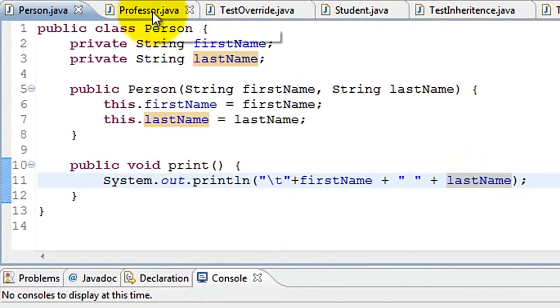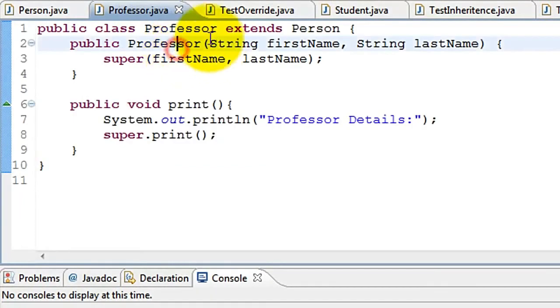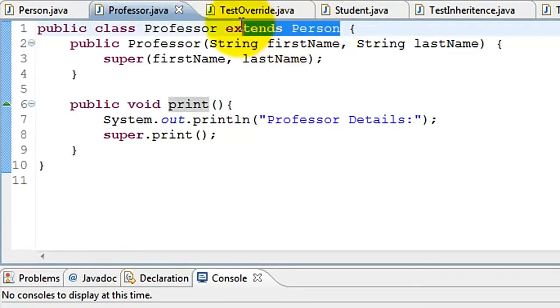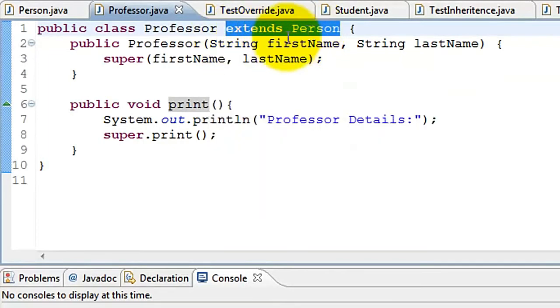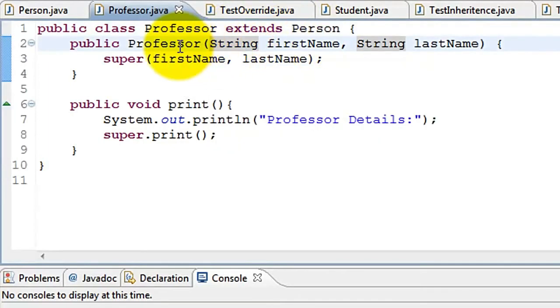And we have the professor object, class Professor, which extends the Person. That's how Java denotes extension, saying that Professor is also a person. And we have the constructor here which just calls the super first name, last name.